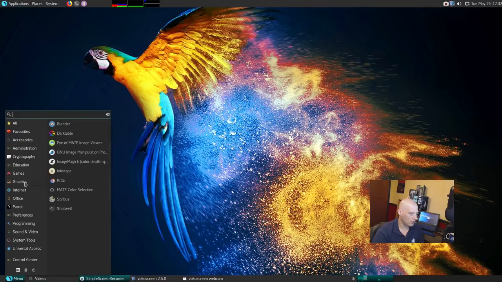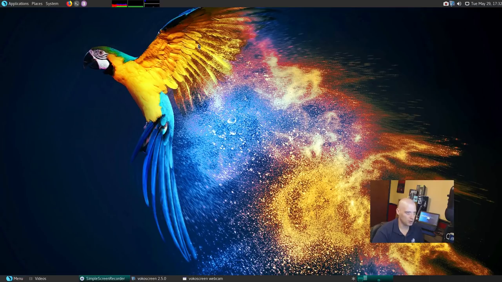Alright, and back to graphics. We also had ImageMagick. We have Inkscape, of course. Krita, Mate Color Selection, Scribus, and Shotwell. Shotwell is another photo management utility. It's kind of a default program on a lot of Linux distros out there.